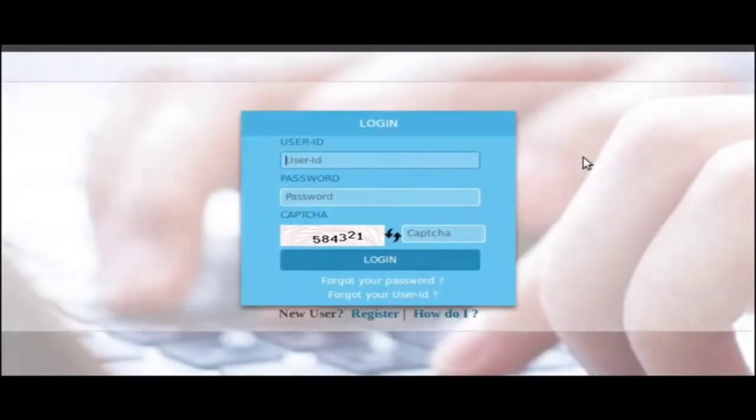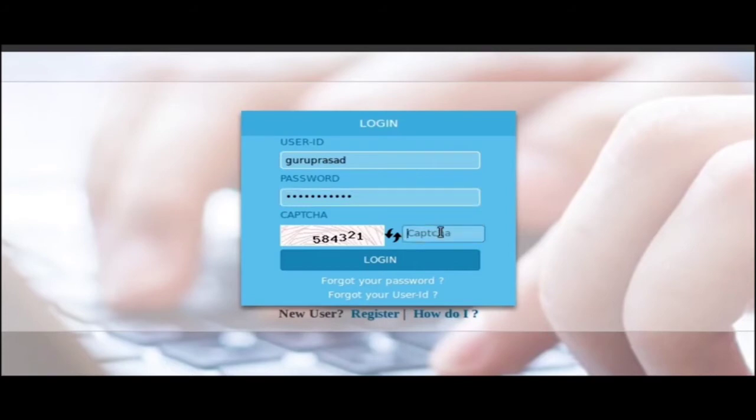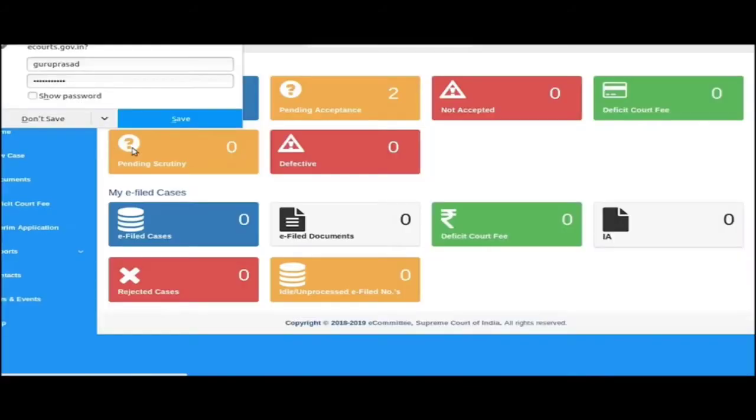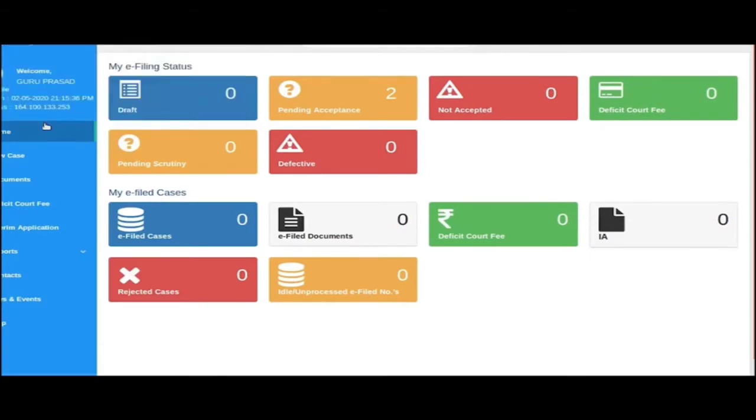Step 1. In the login page, type the user ID, then type the password, then enter the CAPTCHA and click login. Step 2. Choose the new case option in the dashboard page.